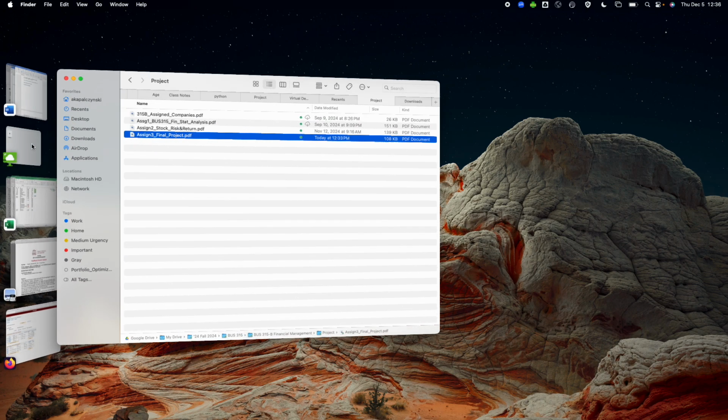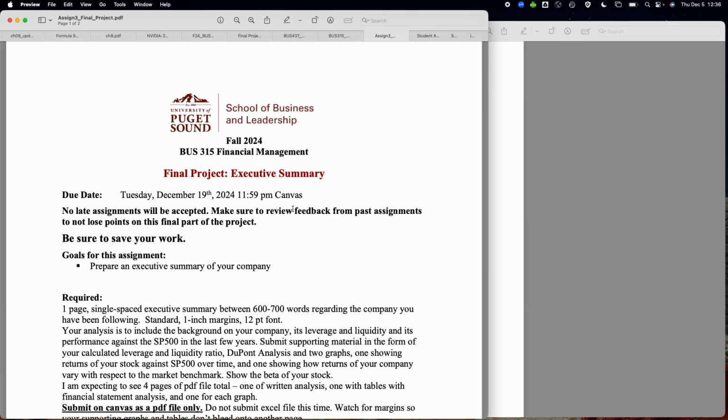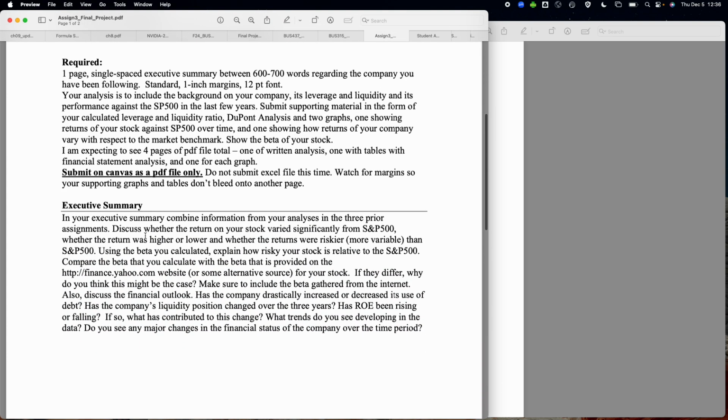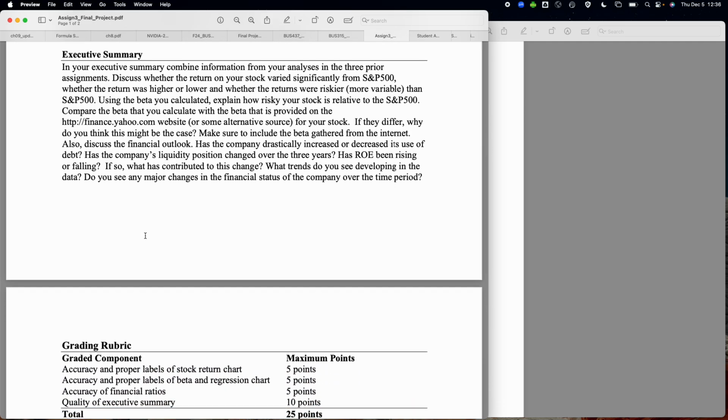So your final project, if you go to your Google Drive folder, the instructions are under project. Your final project is a culmination of your semester-long company analysis, your chosen company. What you're going to do here is pull all the graphs and tables that you've worked on so far and write a one-page executive summary. And I have specific instructions for the formatting of that summary.